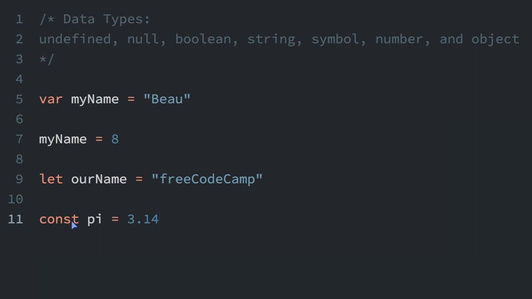Const is a variable that should never change. It can never change. Right up here, I declared my name, but then we changed it here. It started out to be Bo, and we changed it to 8. A const, you can never change it. If you do try to change it, you'll get an error. Okay, that's all for now, but like I said, we'll be talking more about the different types of variables later.